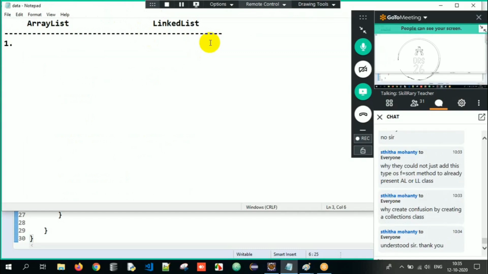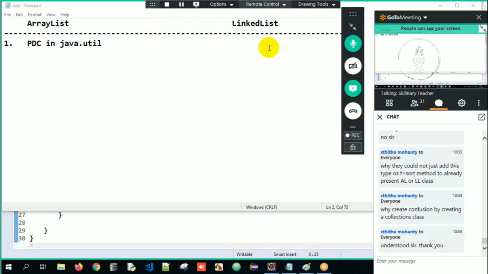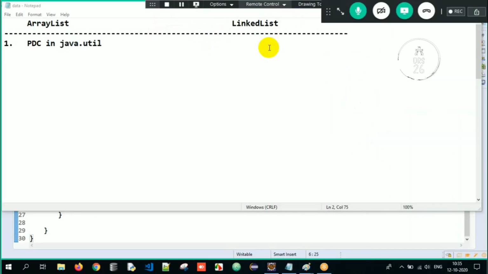Now ArrayList here, guys. Let me tell you the specifications as well as the easy way. What is ArrayList? It's a predefined class in which package? The java.util package. Correct. The same with respect to LinkedList as well. So let me just write it down. Quickly, I'll do it over here.